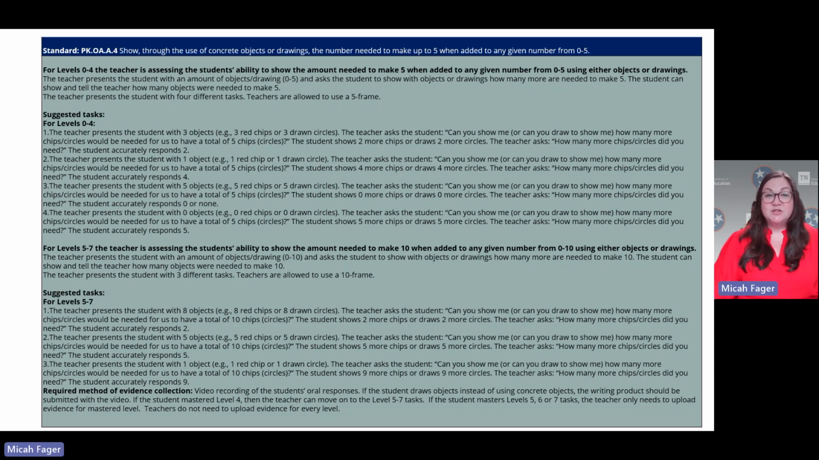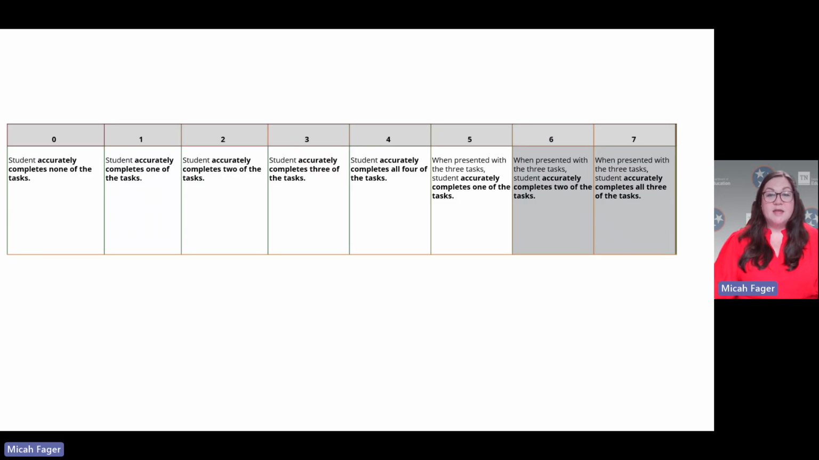After you have assessed your standard, it is time to score your student work. There is a rubric provided to help you with scoring. If the student work receives a level 0, the student was not able to accurately complete any of the tasks. If the student was able to complete one of the tasks, which means they are able to tell you how many more they needed to make 5, then the student work would receive a level 1.